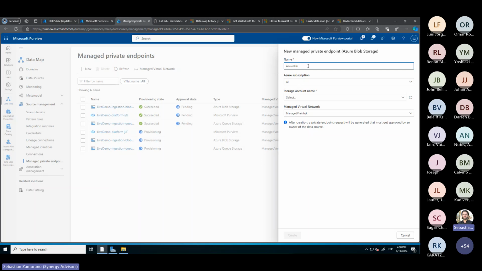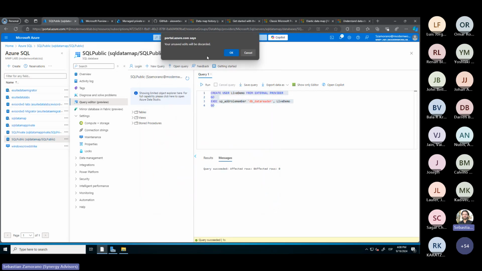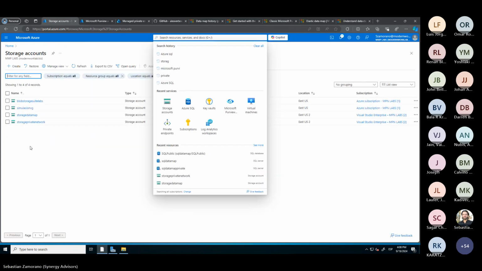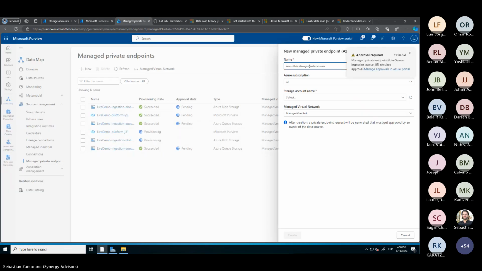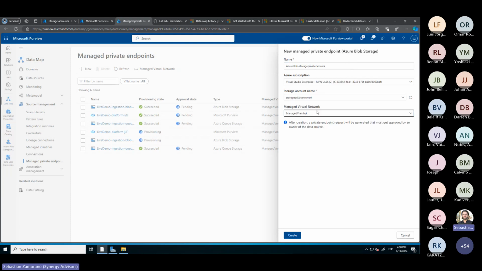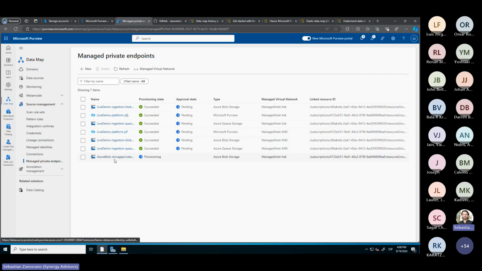This is Azure Blob. This one is the Azure Storage account. This one, Storage Private Network. That is the virtual network that I will use. And what's happened? Now we can see this one is provisioning. We need to wait until this one finishes provisioning.